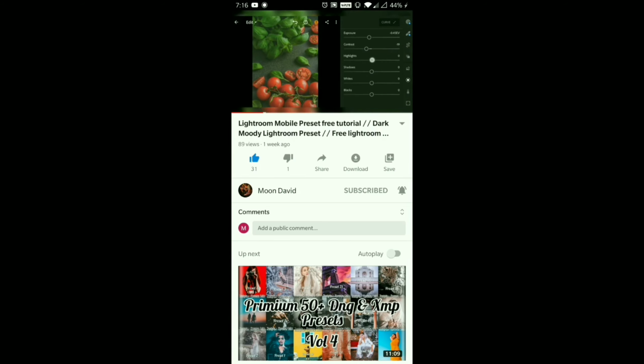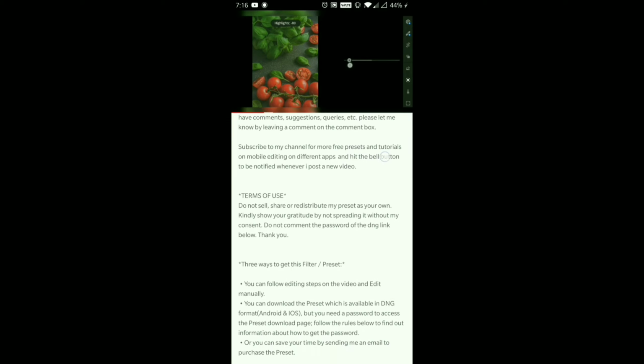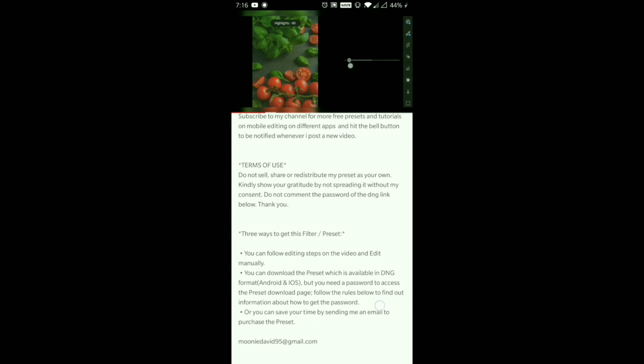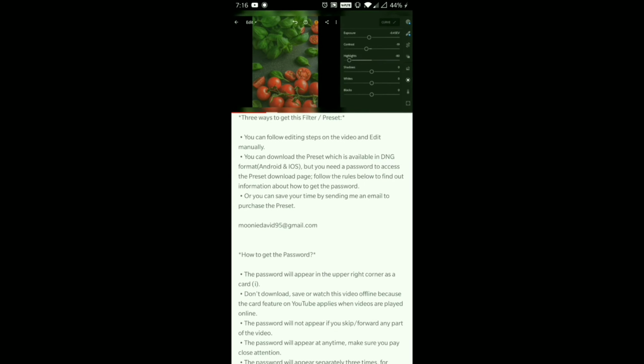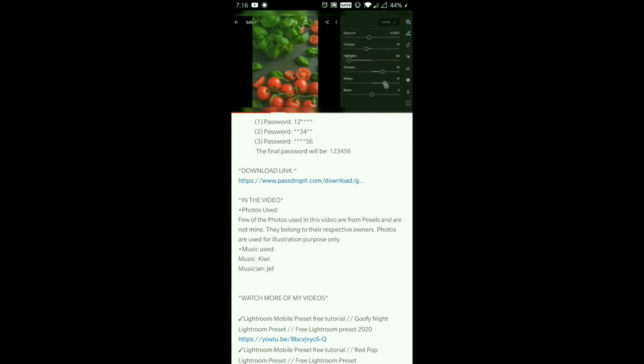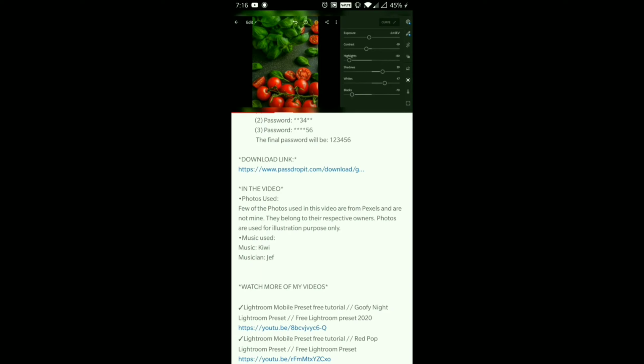For detailed information, you can read the description below where I have mentioned all these steps. I have put up a link which will directly take you to the preset download page, but this preset will be password protected. To achieve the password, you will have to watch my full video without forwarding, or else the password won't appear. The password will appear on the top right corner of the screen.